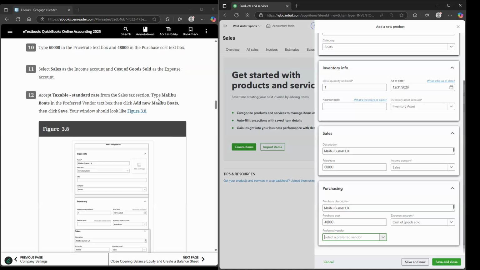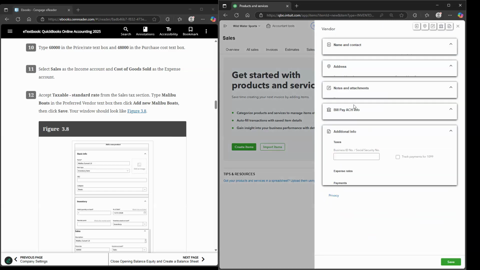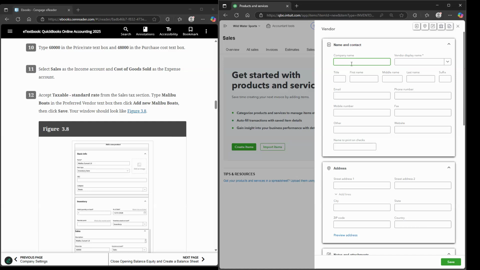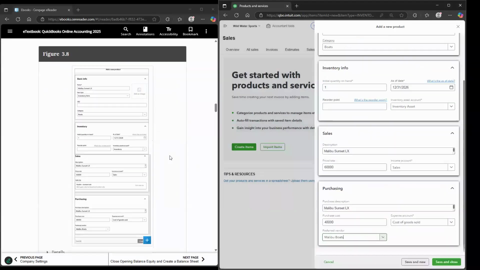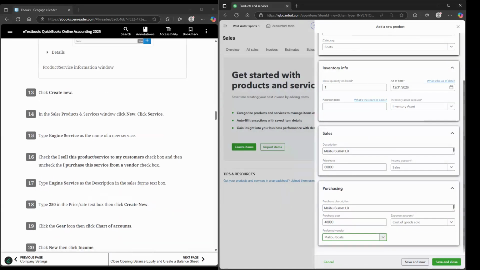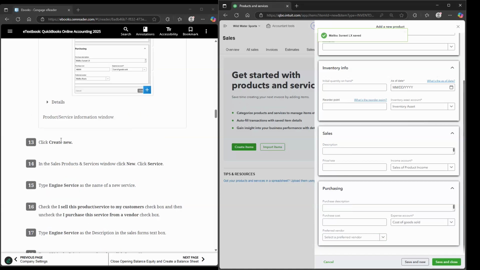It's somewhere else. We type Malibu Boats in the preferred vendor. It's not here, so we add it. So we add the name of the company, Malibu Boats. And then the vendor name is also Malibu Boats. We select save, and then we're good to go from there. So now we want to create a new one. So save and new, and we create a new one.